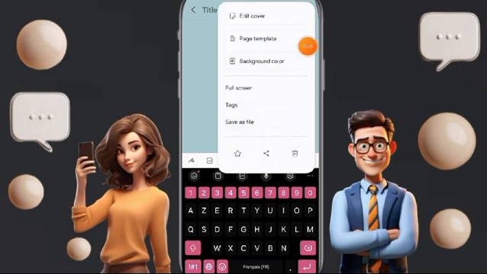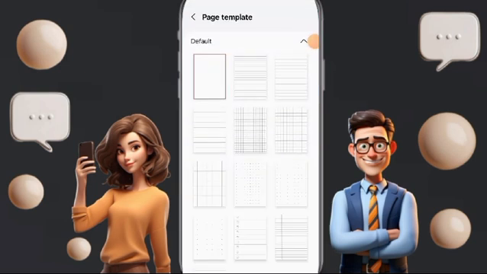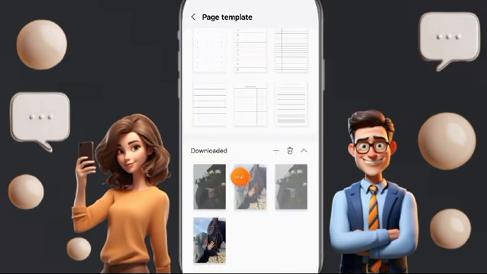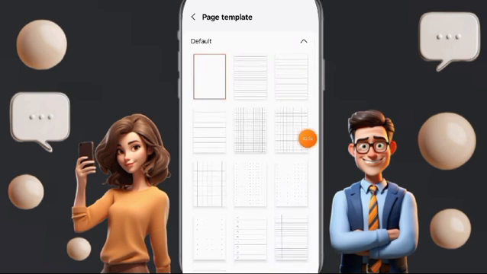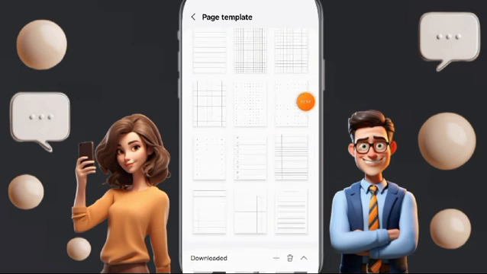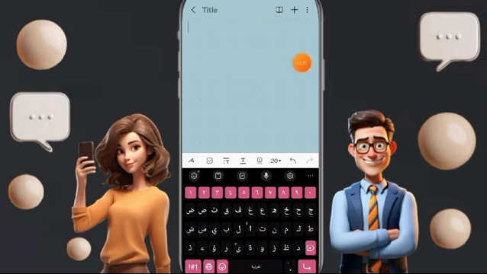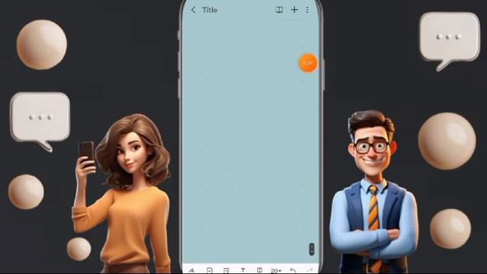Then also here in this list you will find page template, and you can click. You can choose any template you want. You can choose the default template, or you can choose a downloaded template if you want to take it from your gallery. For example, I will choose this template here, and as you see it will show you like this.